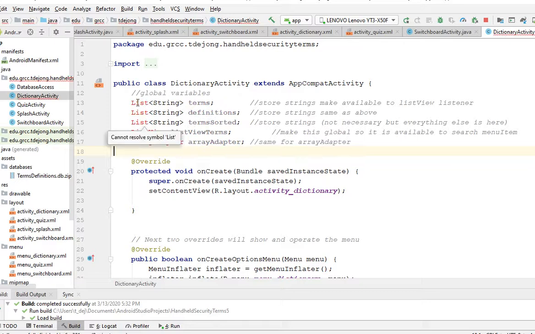Okay, for global variables, go ahead and click on list. Alt-Enter, import class. Same thing for list view, and array adapter right there. Wonderful.